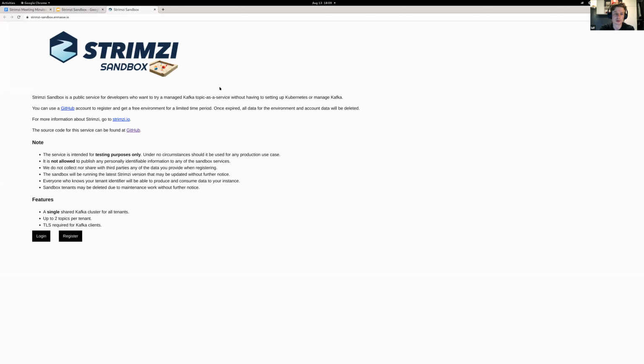How easy or complicated is it to stand up the sandbox, Ulf? What does it look like in order to get one, if someone else wants to get one running?